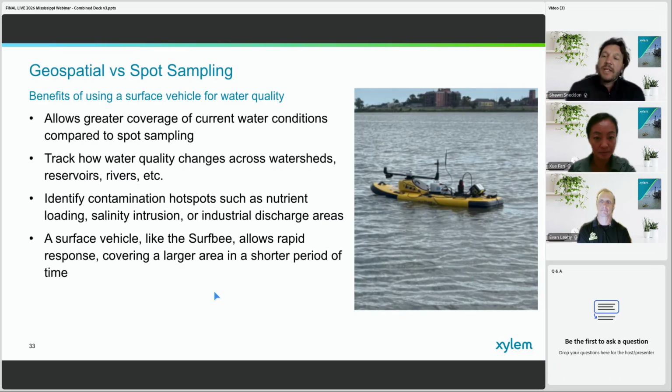First, I just want to take a quick look at the difference between geospatial collection and spot sampling. The normal method is to go out on a boat, drop your sonde in the water at specific points, collecting that water quality data. But with geospatial and using something like the SURF B, you're able to collect a much greater area over a shorter period of time. So you're able to see locations that you typically would miss if you were just doing specific areas of spot sampling.